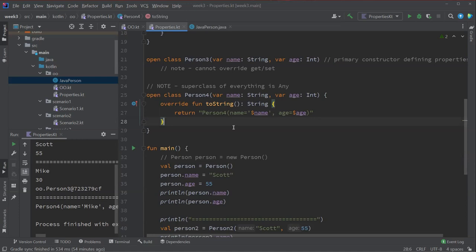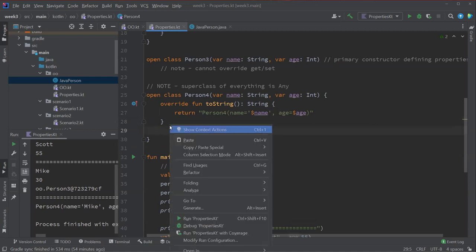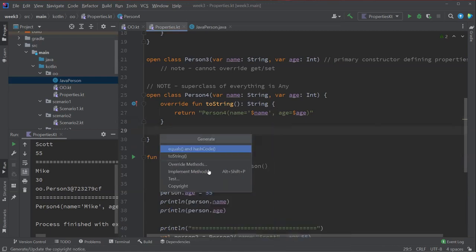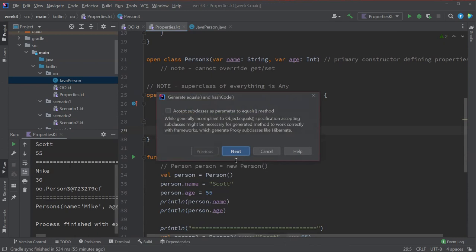There's a couple other types of functions like this that we may want to override that can be really, really important. And those are equals and hash code. So if I say generate equals and hash code, you always want to implement these together. They have to be consistent with each other.